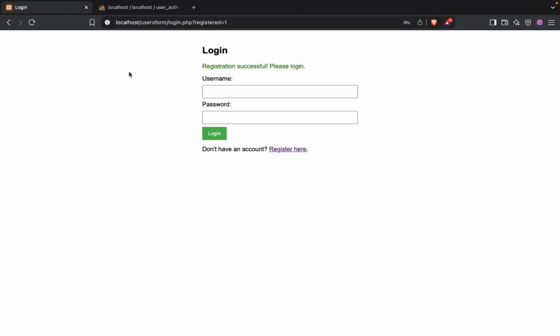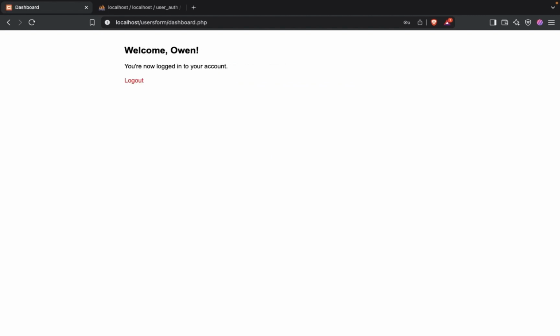So guys, something else, when I come here and try to log in using different credentials, it will automatically say that invalid username or password. But when I log in using the details that I had registered with, let me use them, it will say Owen, welcome Owen, you are logged into your account, and now you can go back and log out.